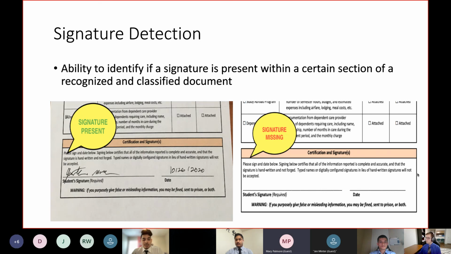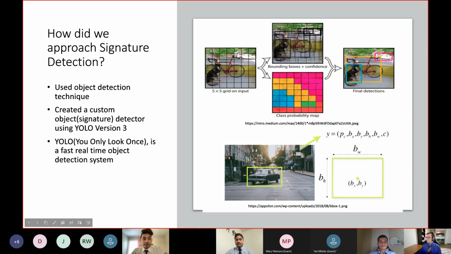Next slide, please. So talking about our approach for signature detection, the signature detection was approached as an object detection task. Object detection is a technique that is used to find and locate objects in images and videos. So given a document from a known class, what we wanted to do was first locate the signature on the document, and then localize the signature using a bounding box.